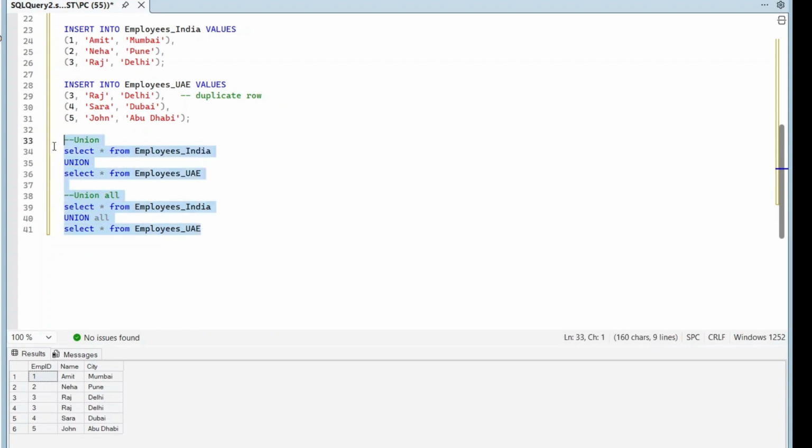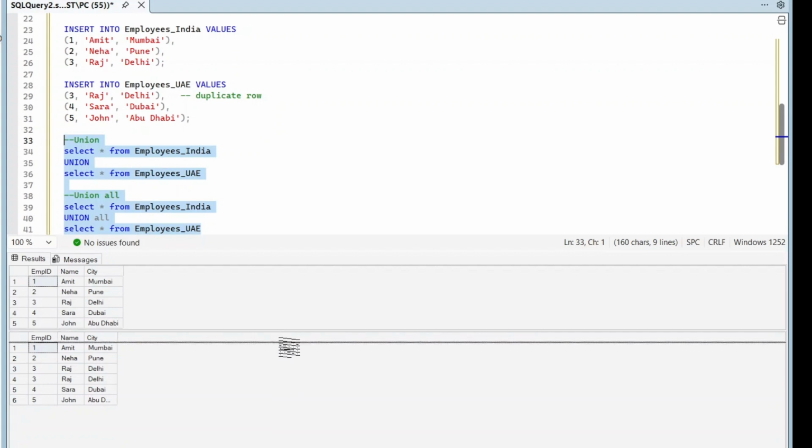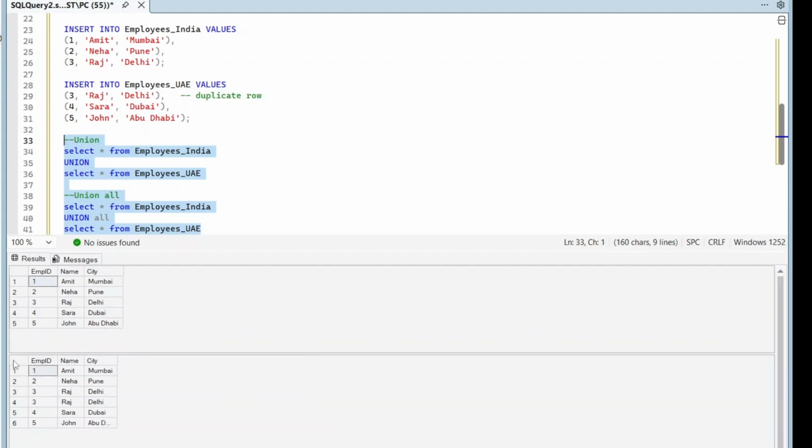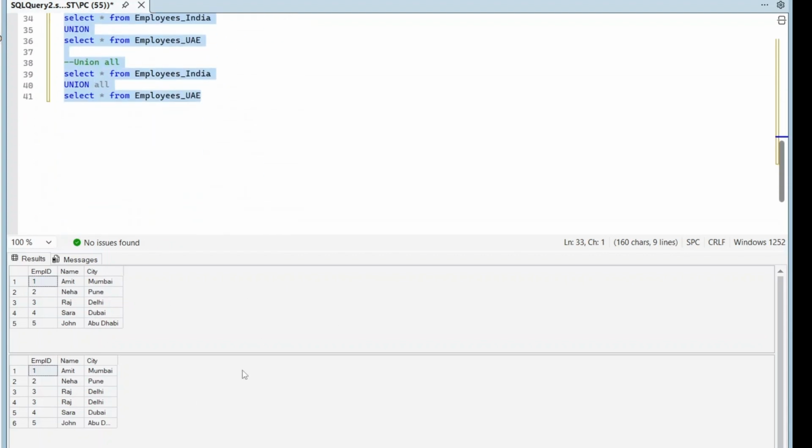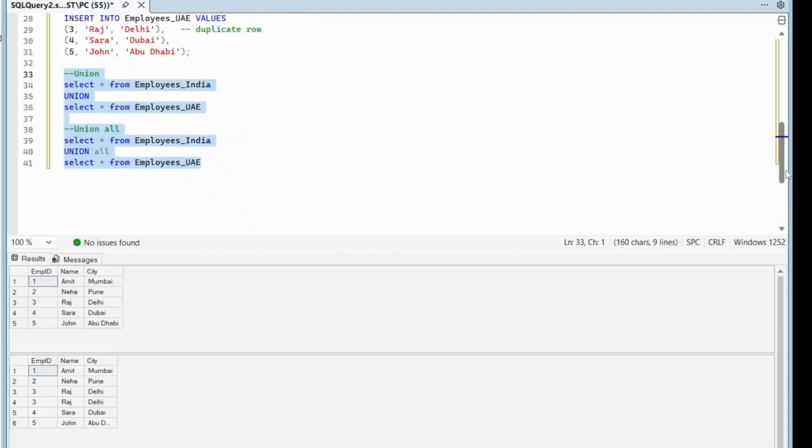Let's compare this so you will get a clear idea. The first output is of the union and the second output is of the union all. In the second output, you can see there are 6 records, and in the first output there are 5 records. The duplicate row, this employee 3, Raj and Delhi, is removed in the union, but the duplicate row is not removed in the union all. That's the difference we have discussed in the theoretical part as well, right? Basically, union removes the duplicate rows and union all keeps all the duplicate values. Hence we have seen the example as well. This is how it works.